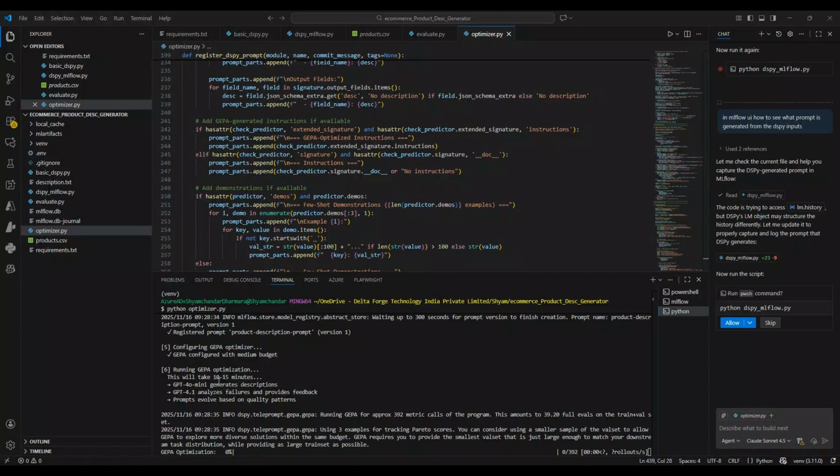GEPA updates the prompt with the new instruction. Iterations 2 to n repeat with improved prompts, gradually adding more instructions and examples. The score improves iteration by iteration, and we'll wait for the completion.